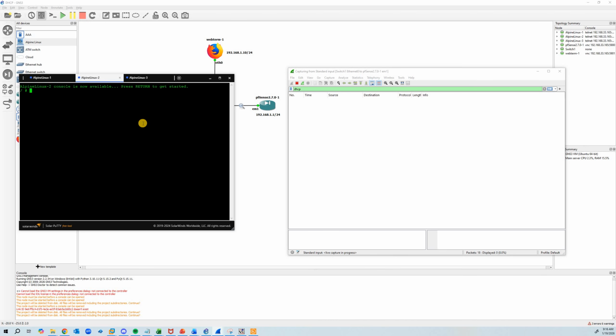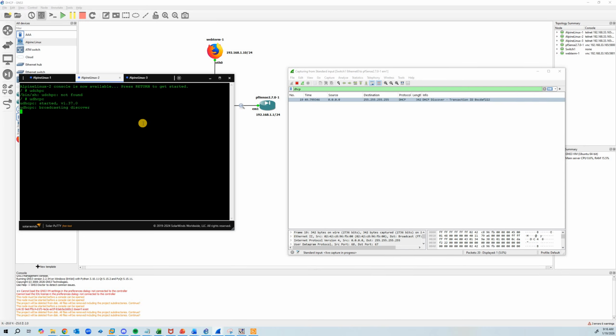So now when I run udhcpc, I should see DHCP. I typed DCHP the first time. Okay, so now I've run it, and we can actually see these messages.